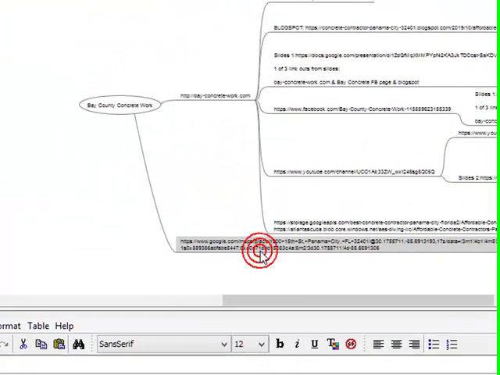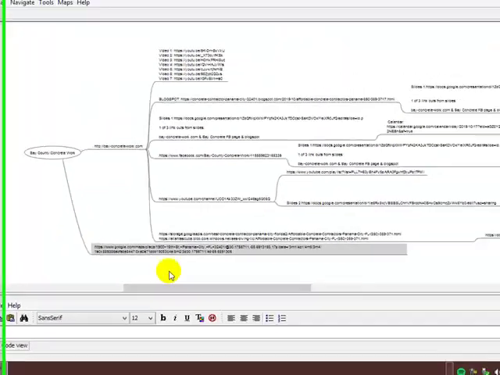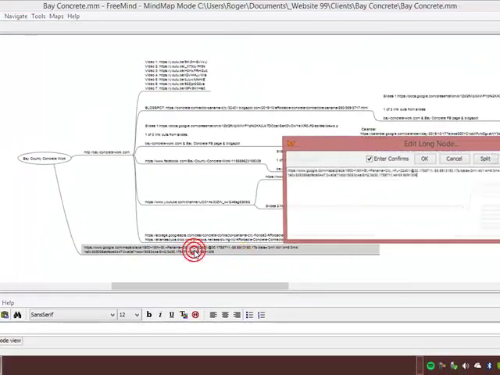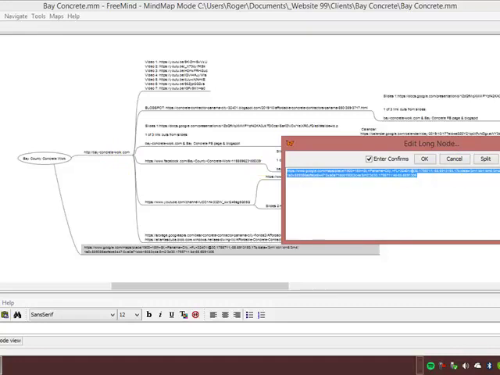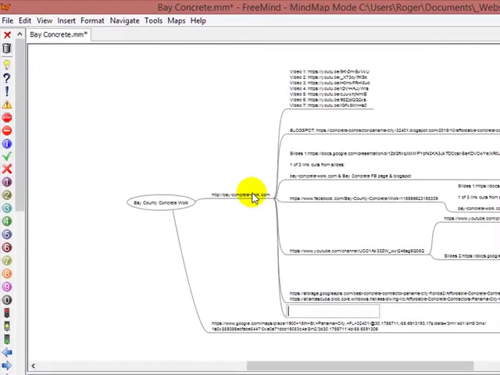You can see here's a Google map. And it's linking to Bay County Concrete Work. I've got to change this. We'll just do that right now. We'll copy that. And copy that. And mind maps are a great way to document everything that you've done.